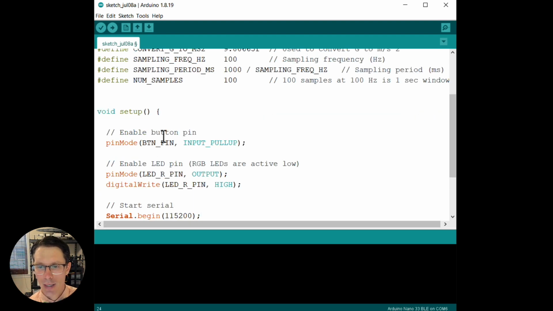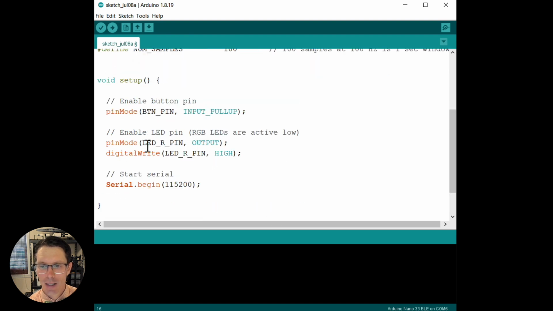In setup, I'm going to enable my button pin. I'm going to enable the LED. Note that for the Arduino Nano 33BLE Sense, the RGB LEDs are active low, which is why I'm writing high to this LED pin to turn it off.